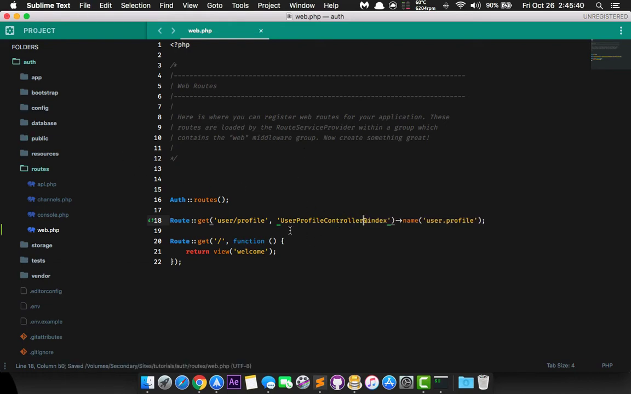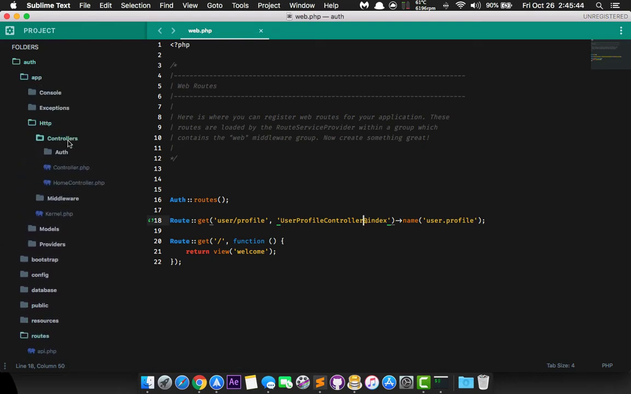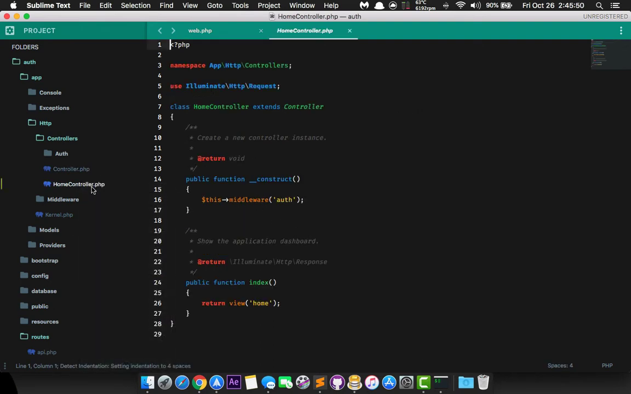And now we need to create this user profile controller, but what we can do is just copy the home controller, right? So if we rename this the user profile controller, and then we obviously change this here, user profile controller, and save that.